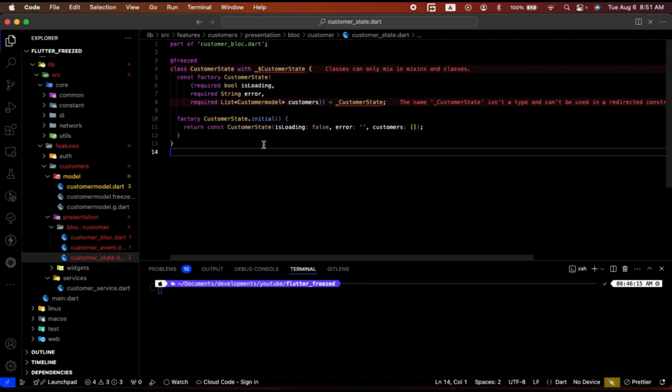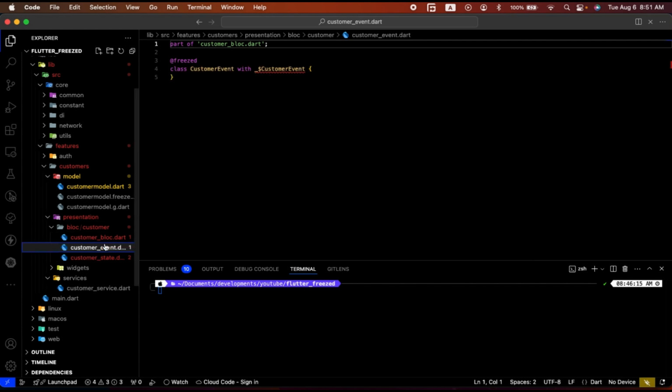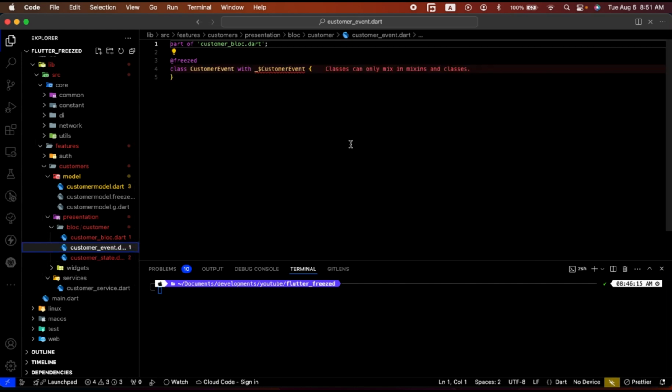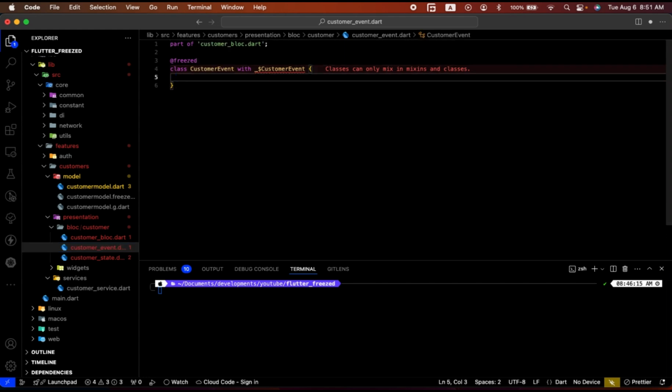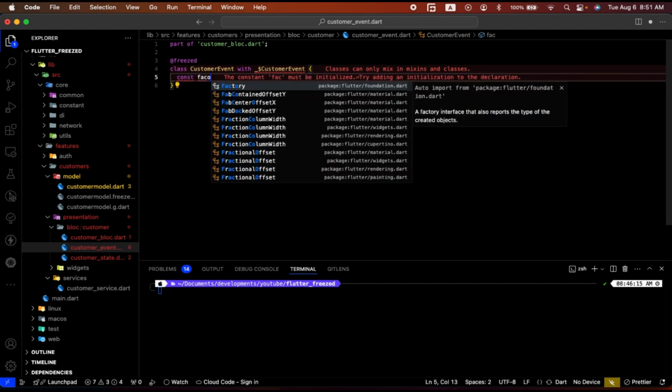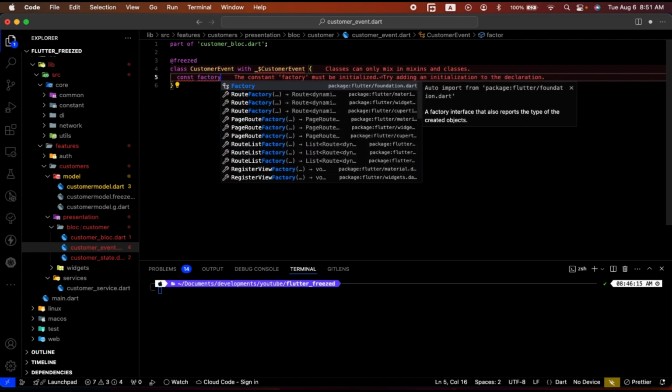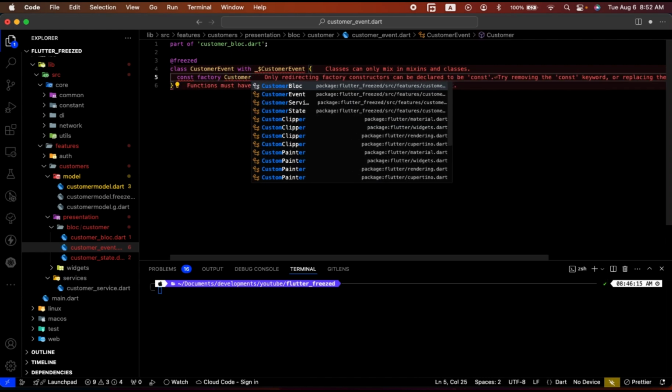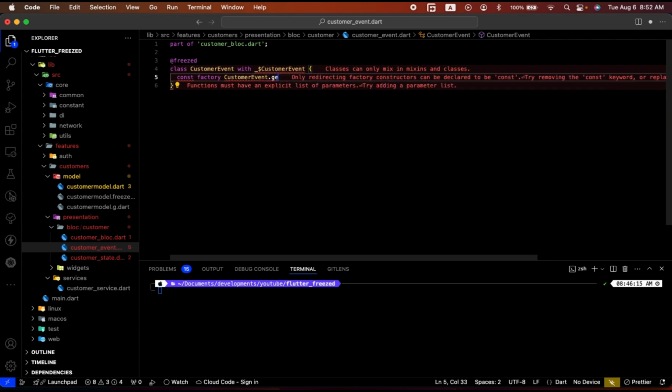Okay, so after defining our state here, we are going to quickly move to event. So let's go to event quickly, and I think we need only one event for now, which is get all customer event. So we're going to add factory customer event. We're going to call it get all customer.